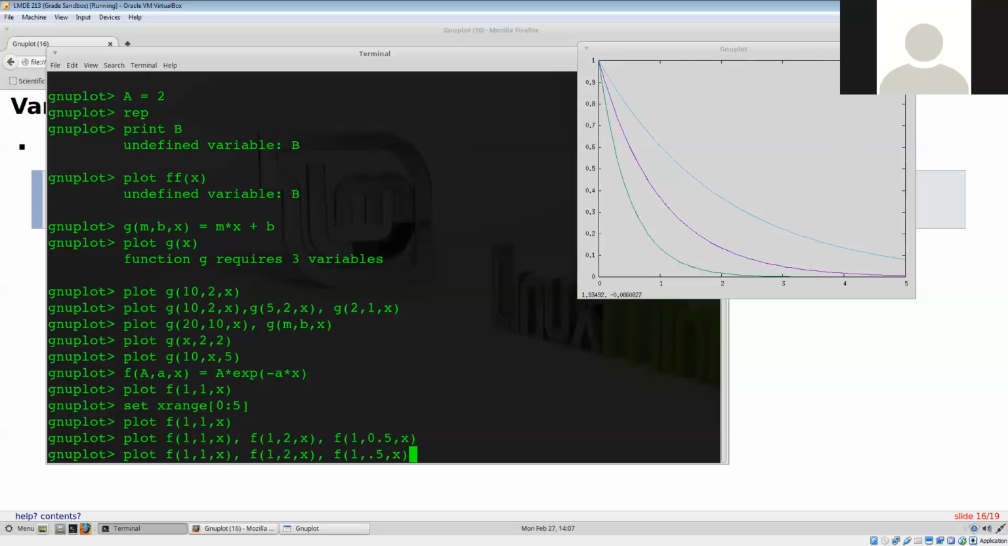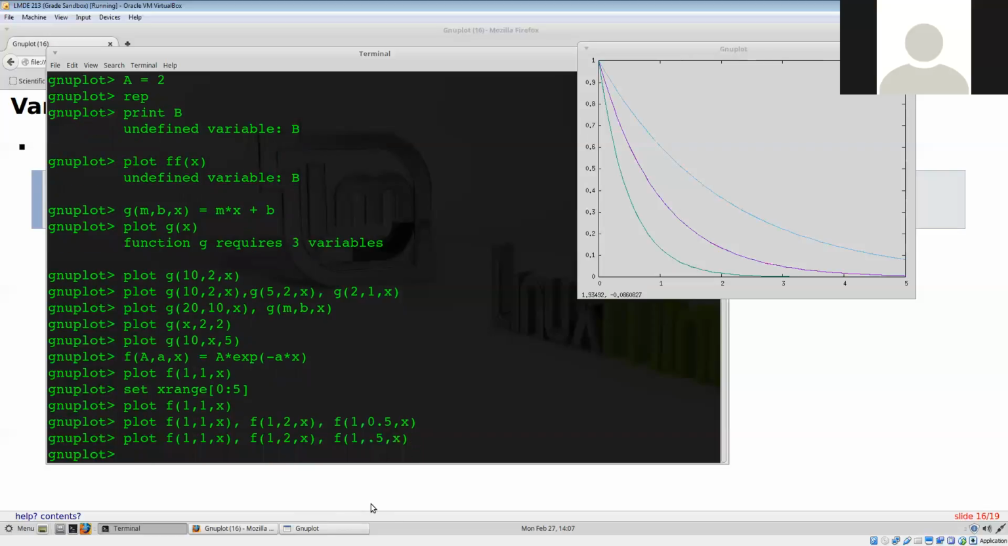This one's for Jack, just in case he's watching. I'm going to leave off that leading 0 for 0.5. See if Gnuplot complains. It does not. Only Jack complains about that.